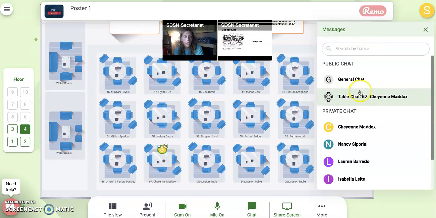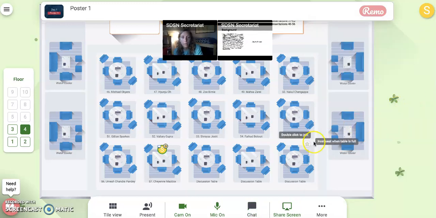We will not have Q&A, but again, this is going to be a very informal dialogue, so the participants at your table will be able to converse with you so long as they have their microphone on as well. And again, they can do this chat feature. And that's simply all you need to know for how you're going to present the posters.